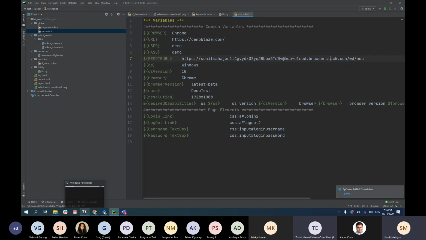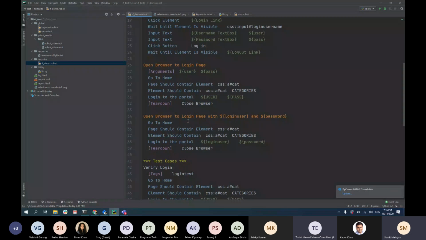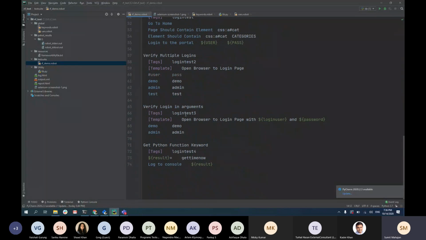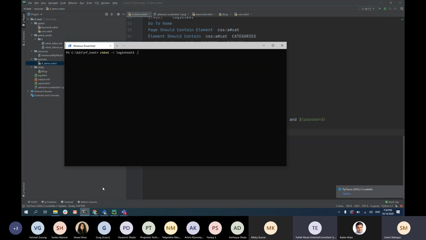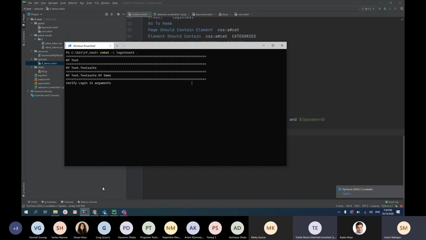Now, if I run this test, let's run login test 3, where we are opening a browser with the login page, with login user this and password this. So we'll run it 2 times, one with demo username, demo password, and one with admin, right? So let's try to run this. I'm going to start my test.